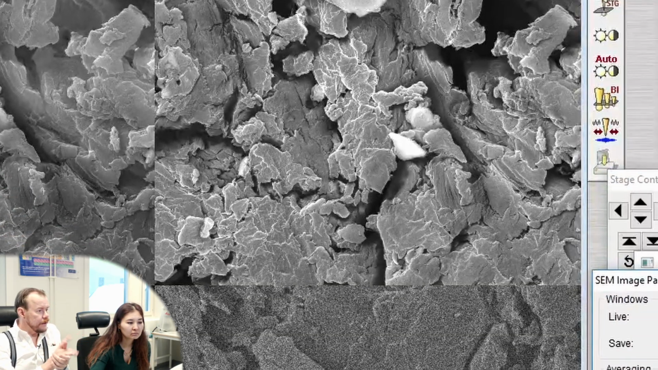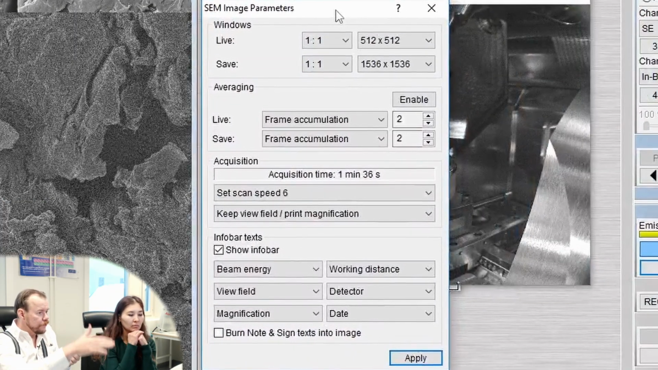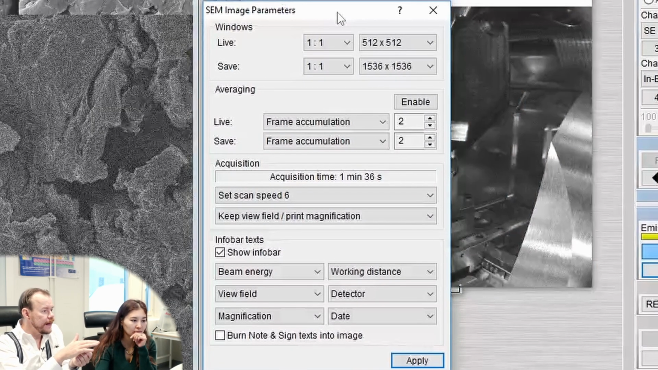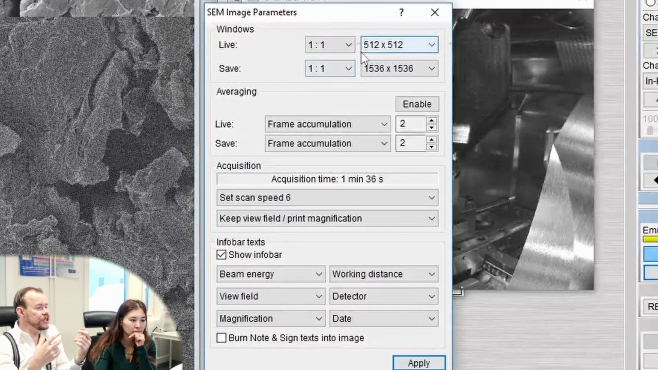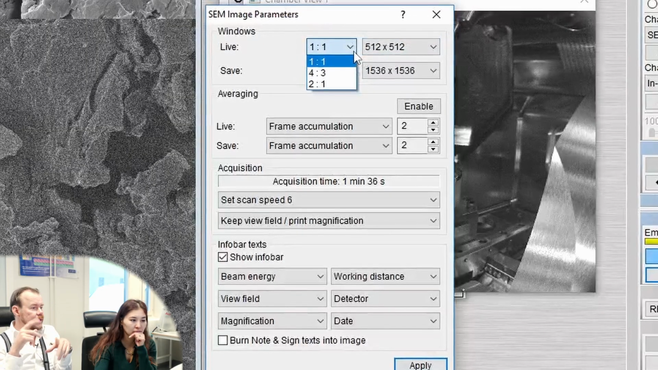And this window, you go from top to bottom. First it says the live and says 1 by 1. You can change the aspect ratio of the image. Sometimes you have a very thin and narrow sample, then 2:1 can be efficient, but today we want to do 1:1. That means a square.